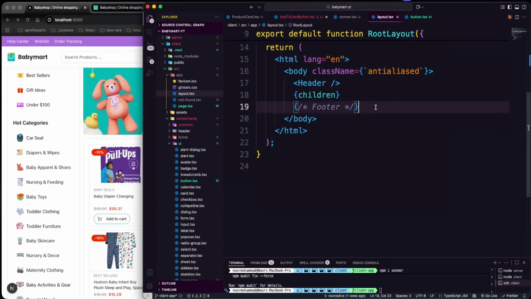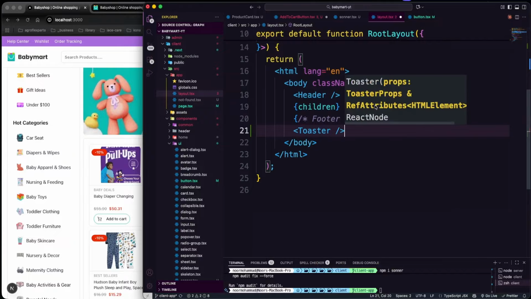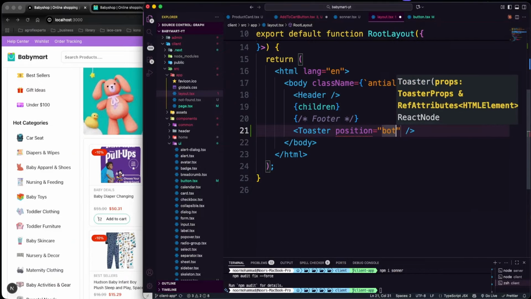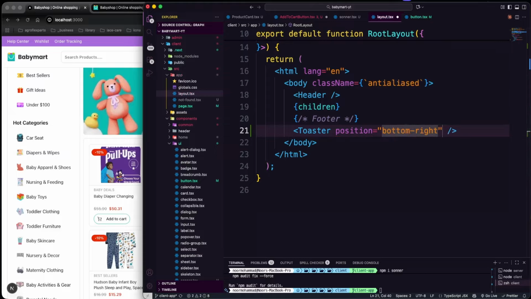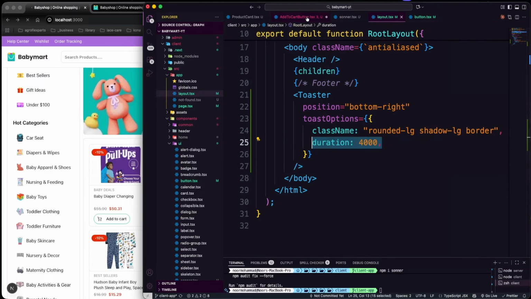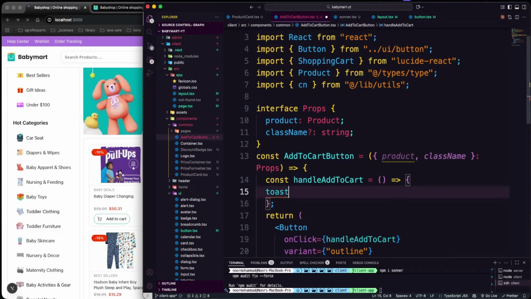So before ending the body, I'm going to pass that toaster, which is coming from Sonner. In the toaster, I'm going to provide the position, which is going to be bottom right. And of course I'm going to provide some class names here, which is just going to be a simple class name. The toast options are going to be rounded-lg, shadow-lg, border, and the duration should be 4000 milliseconds.